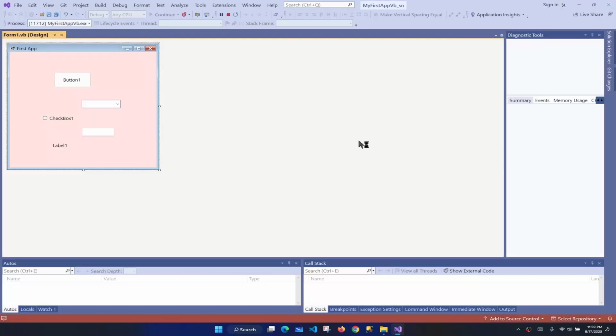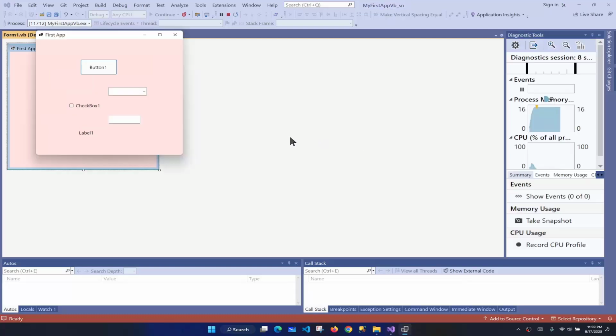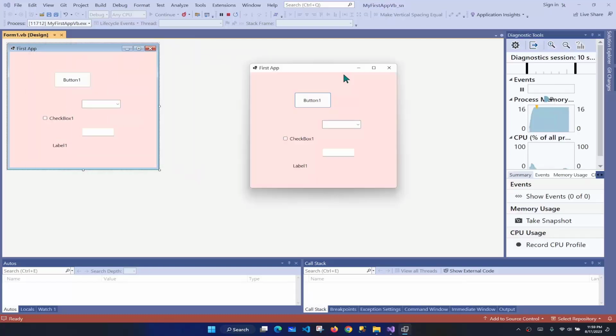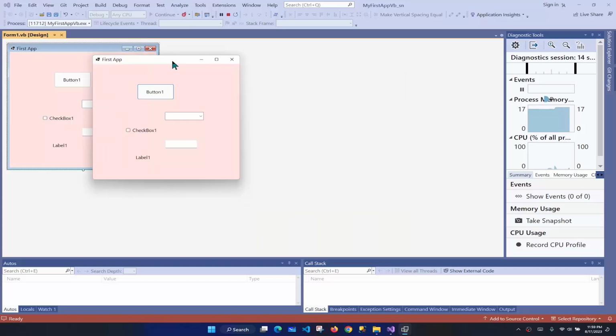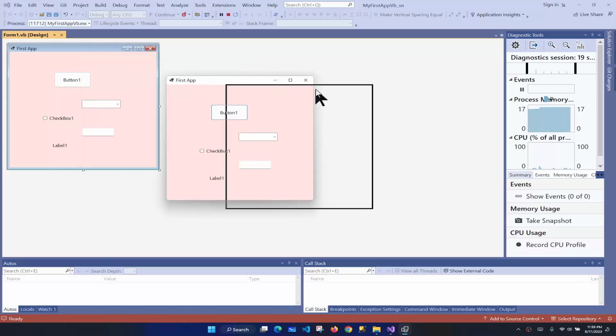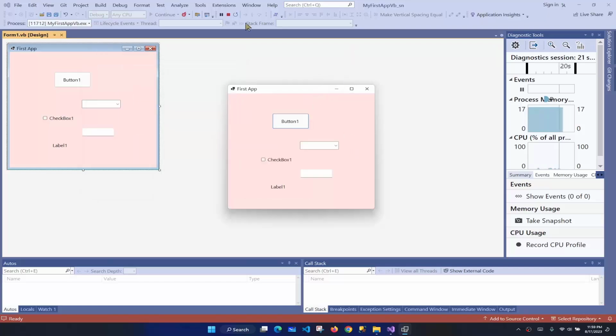You know what? Some properties should be tested at runtime. So this is the runtime, and you can see my application is running. So it was over here. But this is not really a great idea. Putting it at the center of the screen is better.